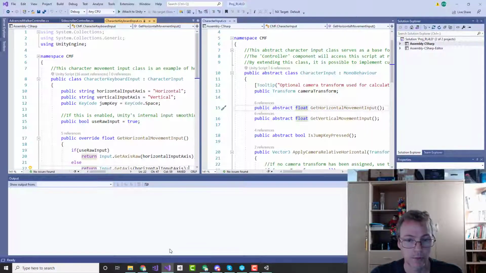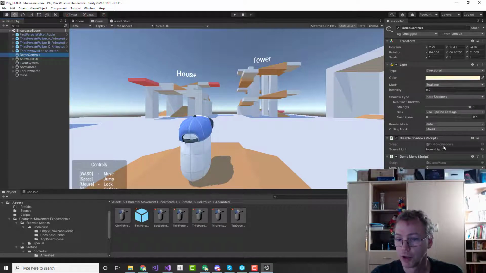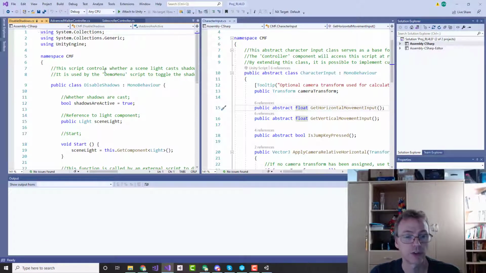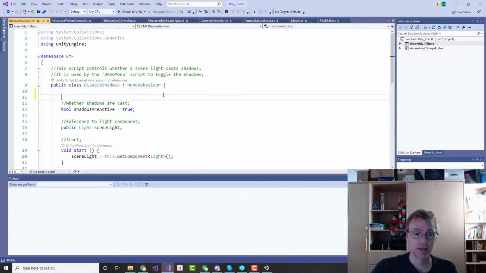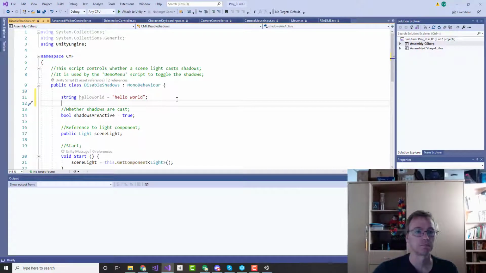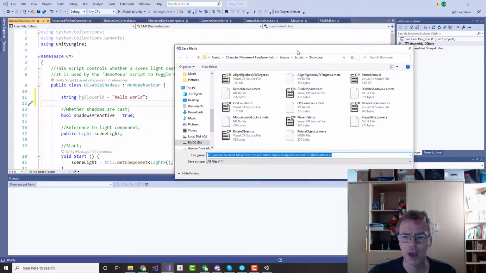Changes that you make in script, though, work differently. Let's make some edit to a script. What do we got here? It's demo controls, disable shadows is a script. Let's say I want to edit that. I open it here in Visual Studio just by double clicking it. If I make an edit, say string hello world equals hello world, it lets me make that edit no problem. But then when I hit save, bung, it's going to say, hey, what's going on?